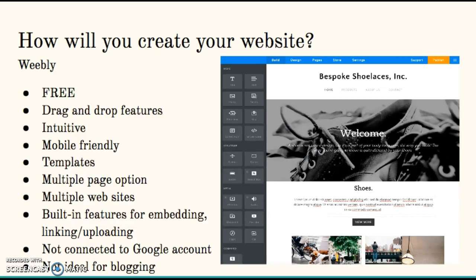Weebly is also free. It also has drag and drop features. It's intuitive, mobile friendly, has multiple different templates, has different page options, and you can also have multiple websites at once. There's built-in features for embedding, linking, and uploading. However, it is not connected to a Google account, so it's not really ideal also for blogging, depending upon the use of your website.